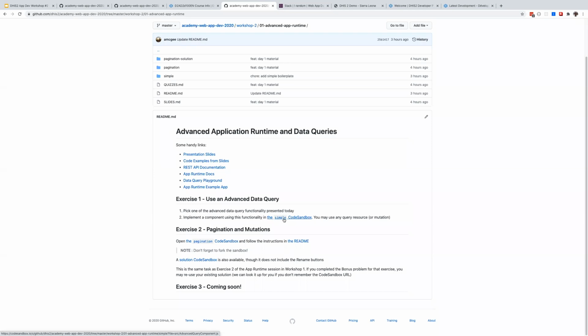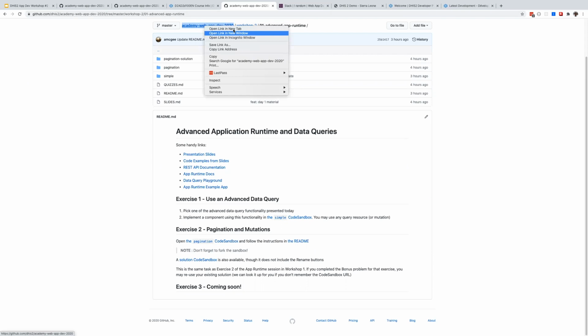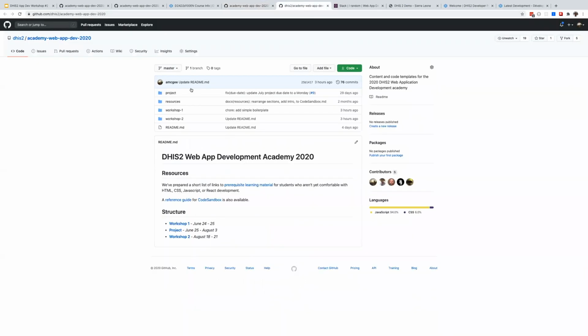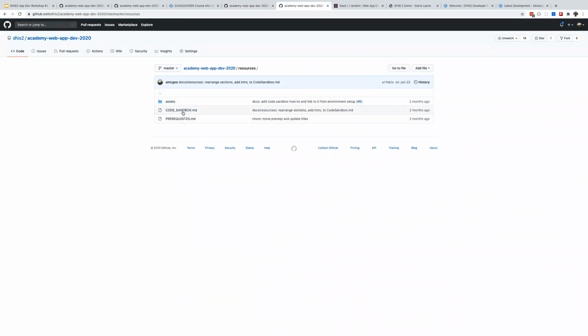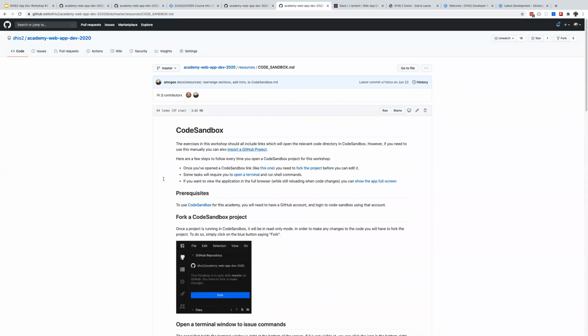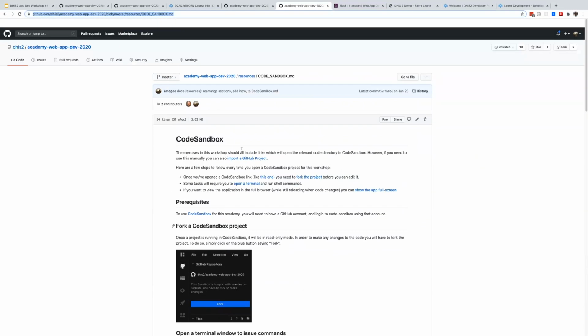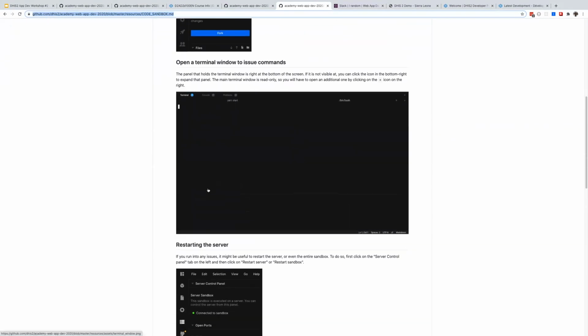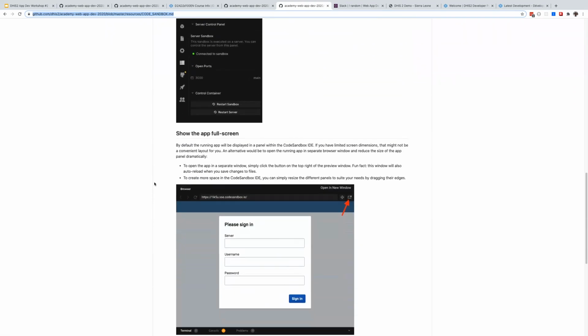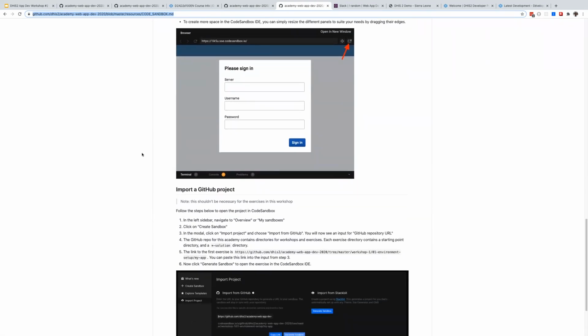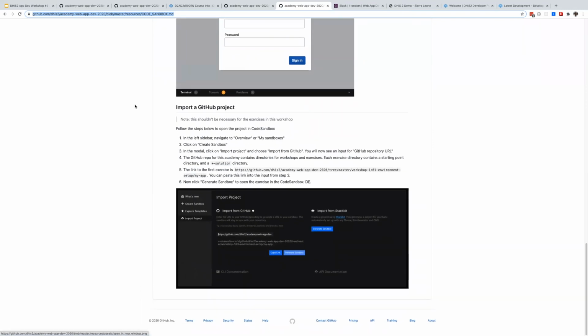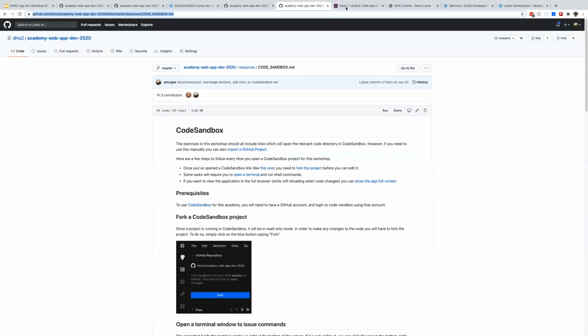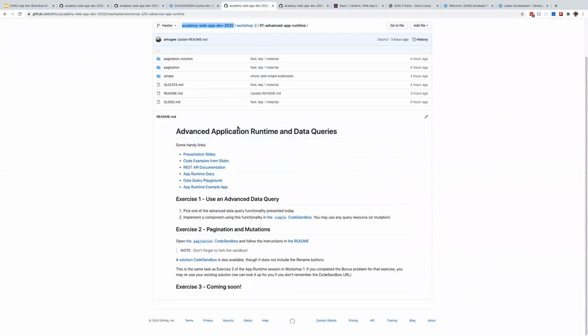Just to refresh, if you go back to the main page of this GitHub repository and click under resources, code sandbox, you can find a guide for how to use this code sandbox. I'm going to share all of these links in Slack as well so that everyone has them. This is the code sandbox instructions, and it goes over in great detail how to use code sandbox and how to share the link that you need to submit that project.